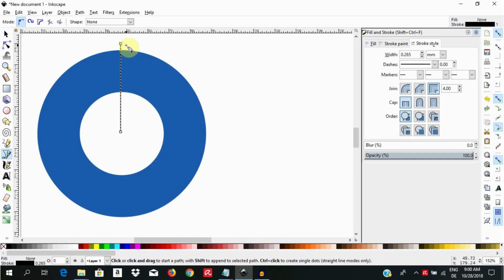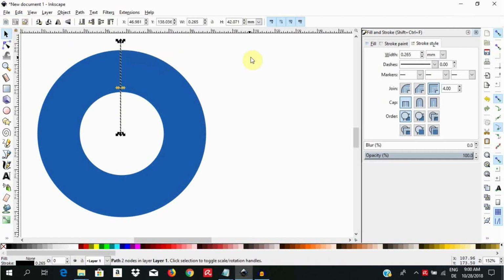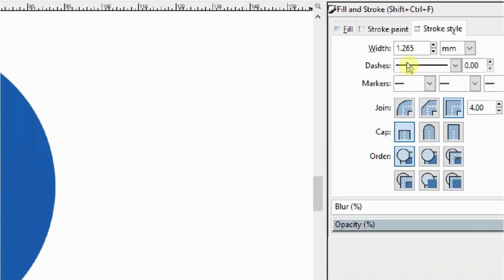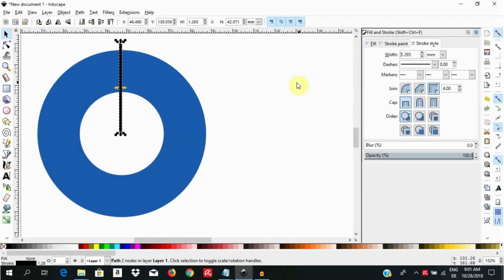You could now go to the Fill and Stroke menu and make the line width to be a size of your choice. I'm going to give it the width size of 1.26 millimeters and this is going to determine the cut length later on. Beginning from Inkscape version 0.92, it is possible to control the position of some of the shapes by their geometric center. This makes it easier to align objects in a precise way.